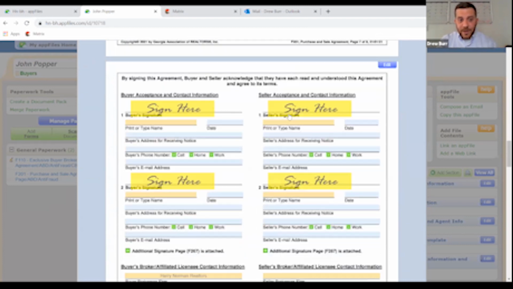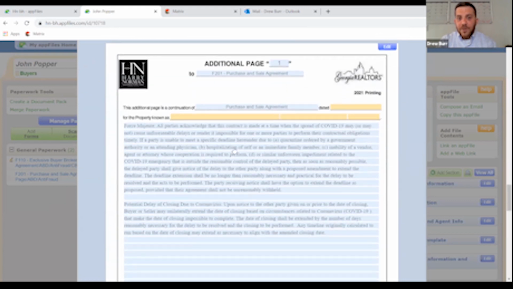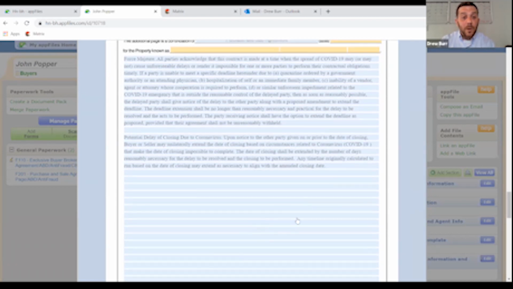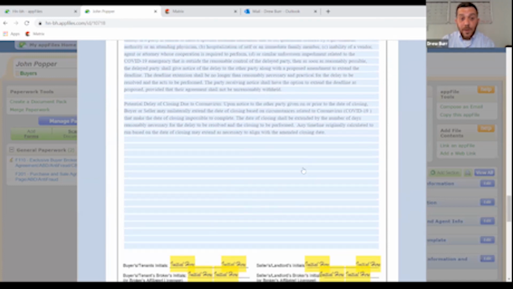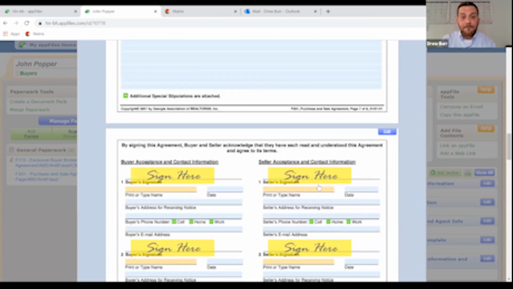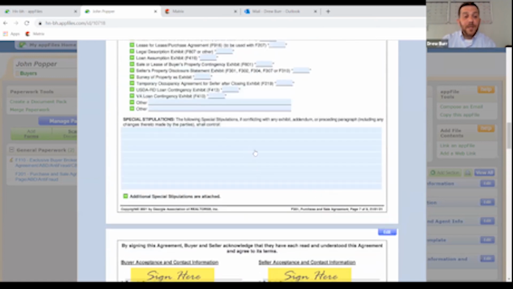One thing I'm going to touch before I go in, if you scroll down a little bit, you'll notice that they've added the additional page for the COVID information. It's already in here. Okay. This is also where you can add more, this space down here below the COVID information, you can add more stipulations if you need it. So there's more space for it. But I'm going to start off in this block. To add a special stipulation to your purchase and sale, in this window, I'm just going to click on it.